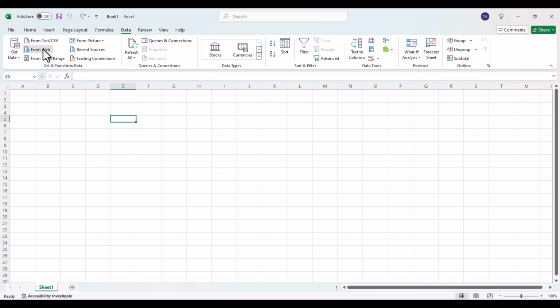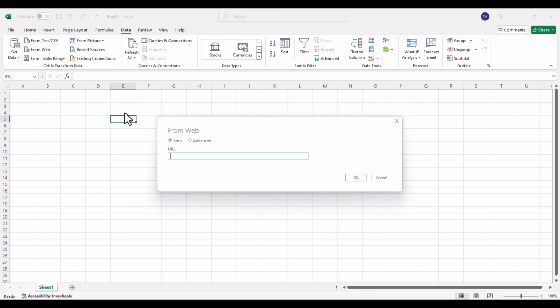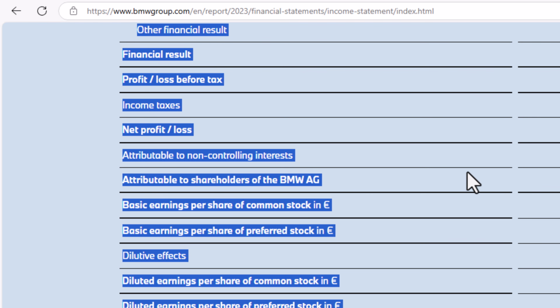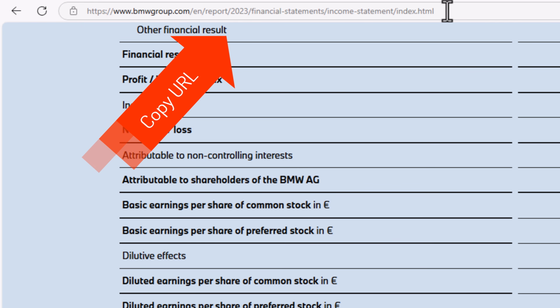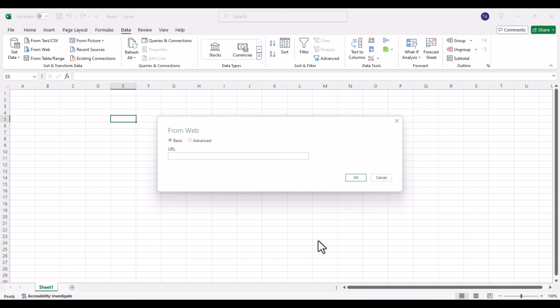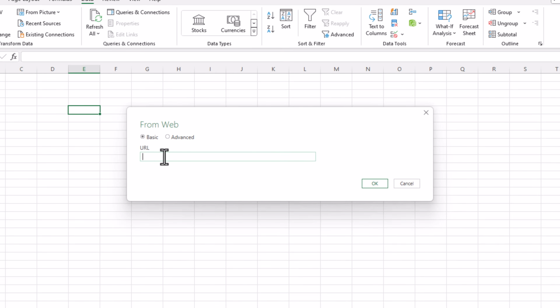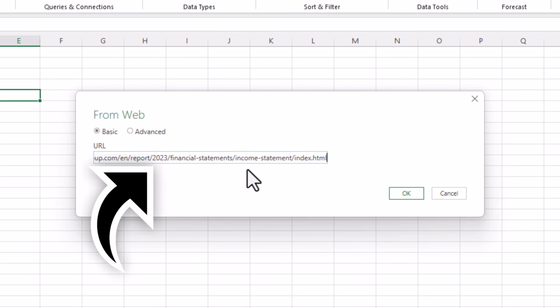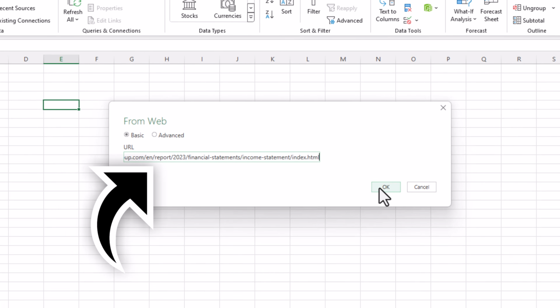From the Data menu, go to From Web and click on it. Once the menu opens up, we need to paste a URL into this field. Go back to the BMW website, go up to the toolbar, press Control C to copy that URL, go back to Microsoft Excel, and press Control V to paste that address in there. And click OK.